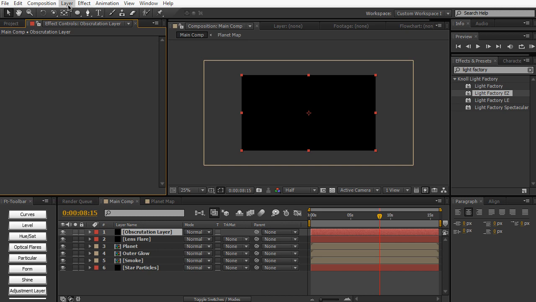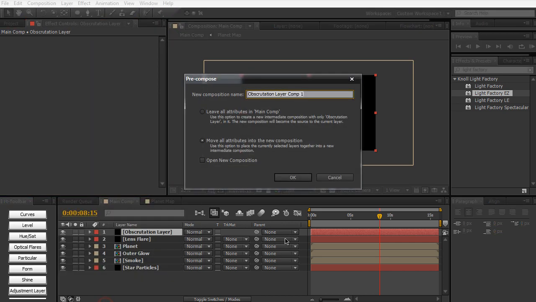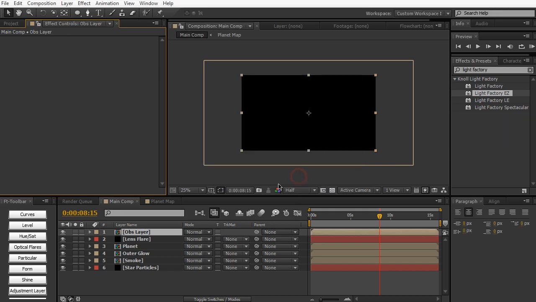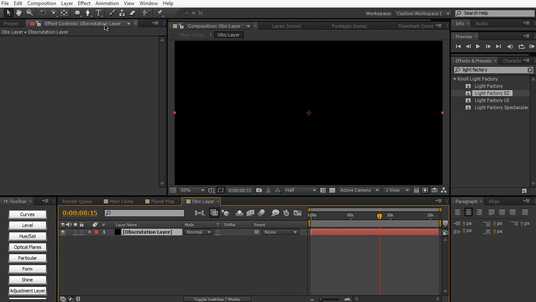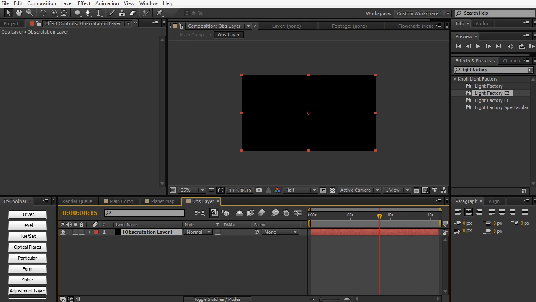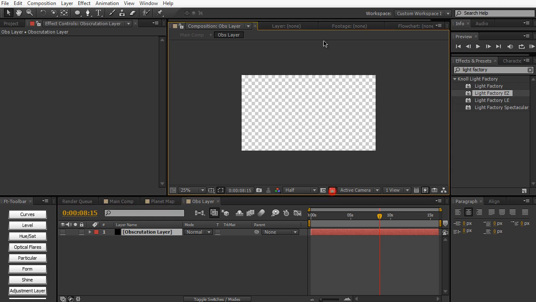First of all, I'm going to pre-compose this. I'm going to call this obs layer. Hit OK. Let's open this up real fast. We're going to be using the alpha channel to drive our obscuration layer. So whatever is alpha is going to be our lens flare, and whatever is not alpha is going to be nothing. You can see that if we turn off this layer, in the background is transparency.